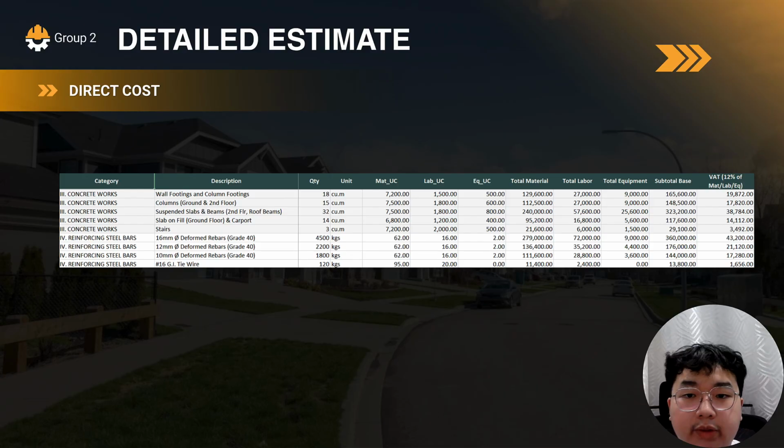Next, we have the structural works. The largest portion of the estimate is allocated to the structural works, consisting of concrete and reinforcing steel. Concrete works cover the construction of wall and column footings, columns, suspended slabs and beams, slab on fill, and stairs. Among these, the suspended slabs and beams represent the highest concrete cost due to their volume and structural importance.